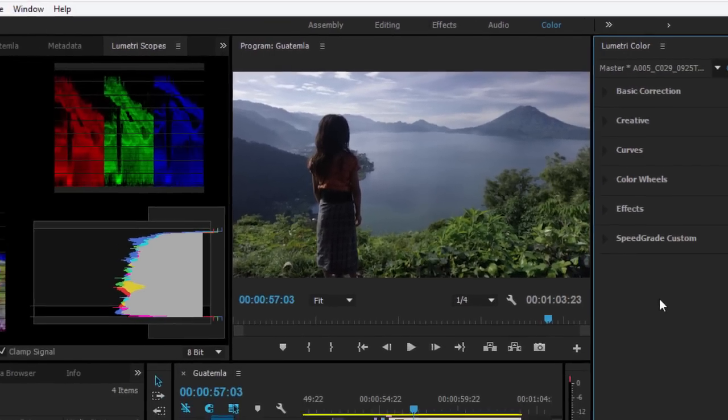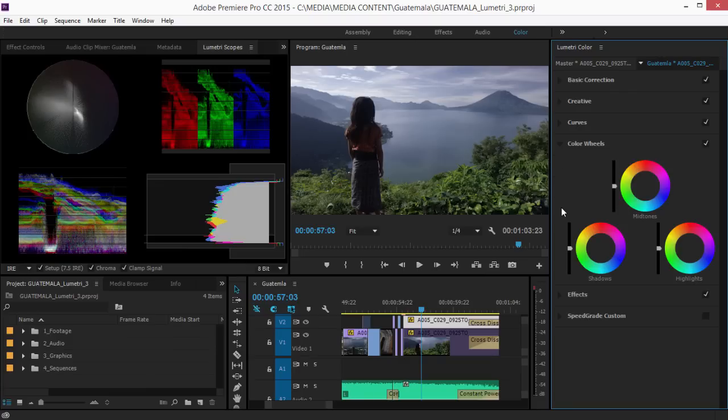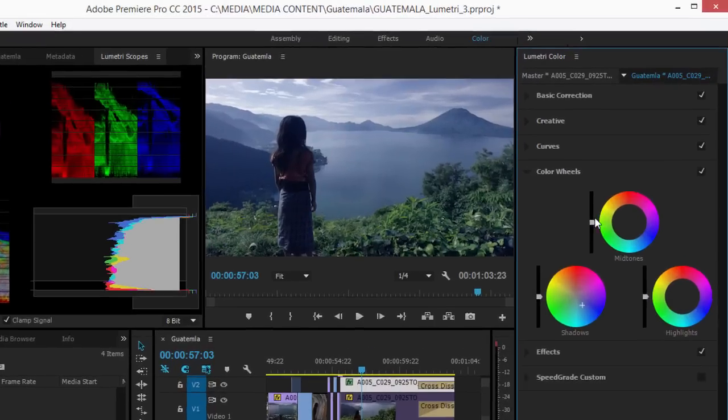In the Lumetri color panel, I'm expanding color wheels and now I have access to my shadows, midtones, and highlights. Use the sliders next to each color wheel to adjust the brightness of that part of the clip. Each of these controls allows you to apply a hue adjustment by clicking in the center and dragging towards the color you want to apply.